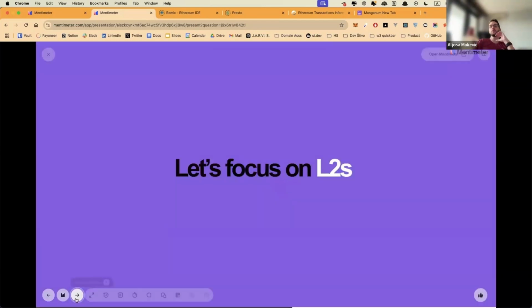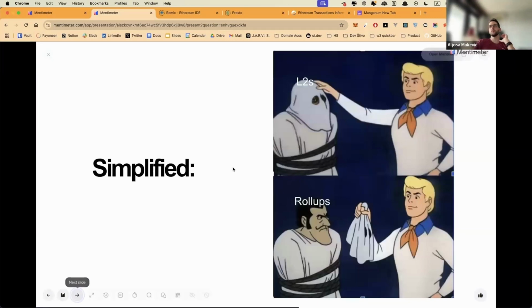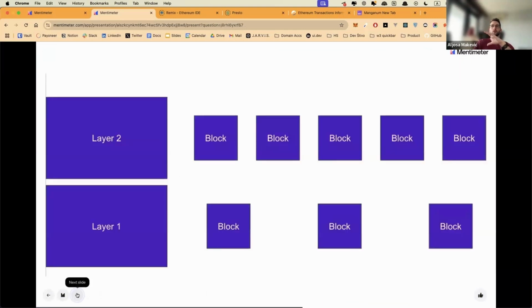Okay, so zooming in on L2s. Basically, L2s are rollups. And what are rollups and why do they make a blockchain more scalable? That scalability issue is actually called the blockchain trilemma, because you can imagine a triangle, and you can imagine scalability, security, and decentralization, and no blockchain has all three as of yet.